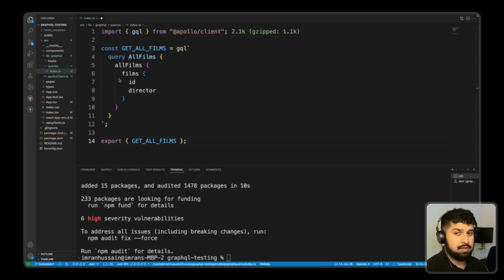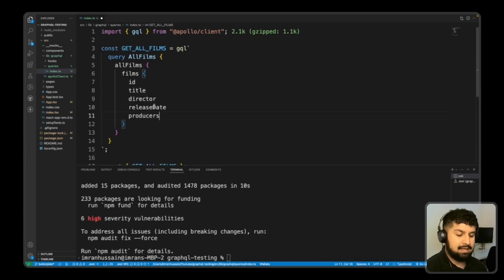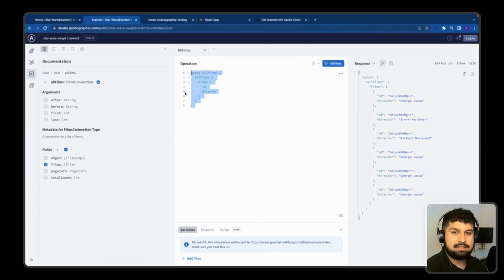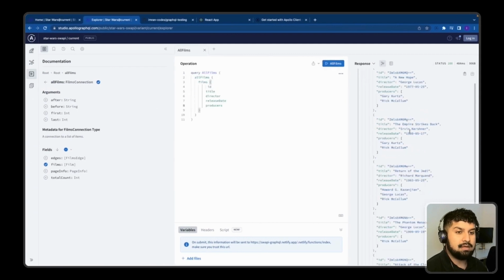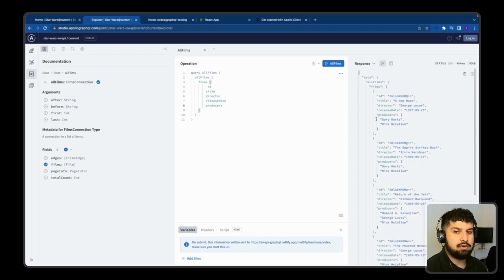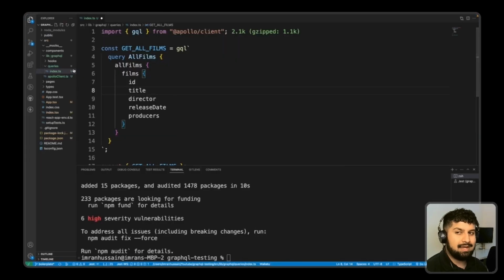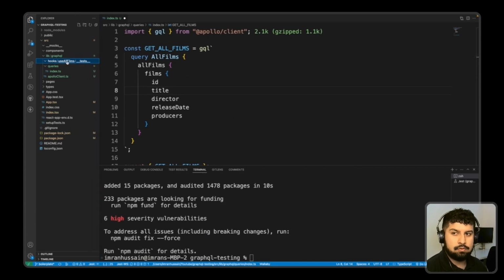What I also want to do is add a few more fields in here. So we want the title, director, release date, and producers. And if we just test to see if that works as well in the playground and press play, you can see here we have all of the data being fetched correctly and successfully here. So now that I have my query, I now need to create a hook, which is called useAllFilms.